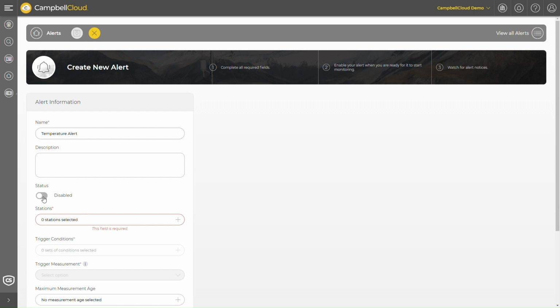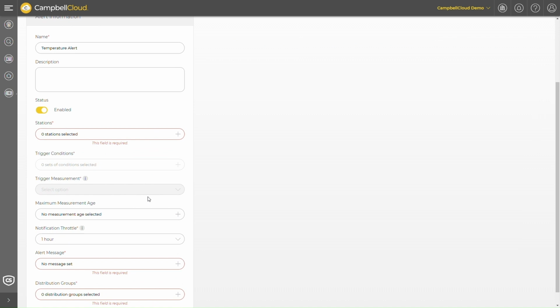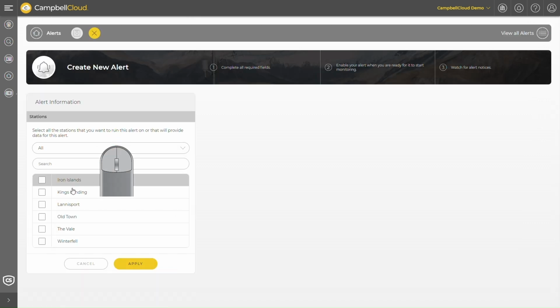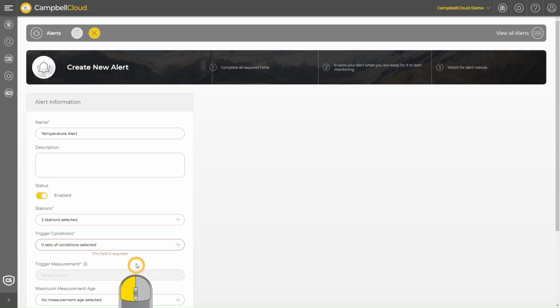Since I want this alert to start monitoring as soon as I've created it, I'll set its status to Enabled, but this can easily be done later if I'm just setting things up and don't want to enable the alert right away. For this example, I'm going to create a temperature alert based off measurement classification, which I want to apply to 2 of my stations. First, I'll select the stations I want to be monitored with this alert.